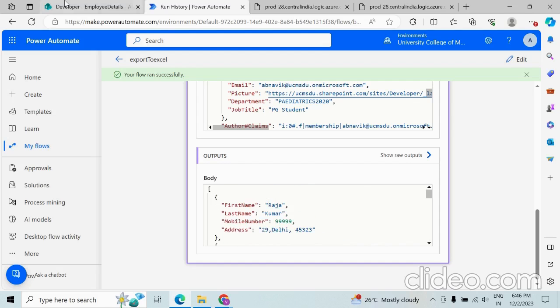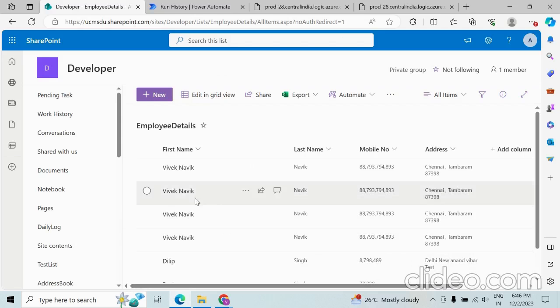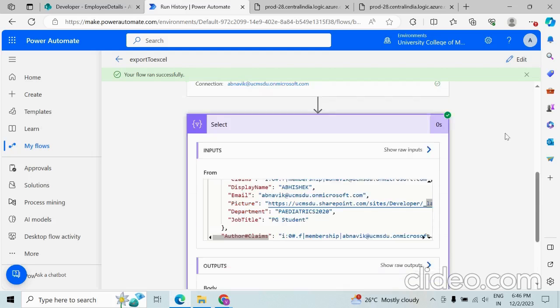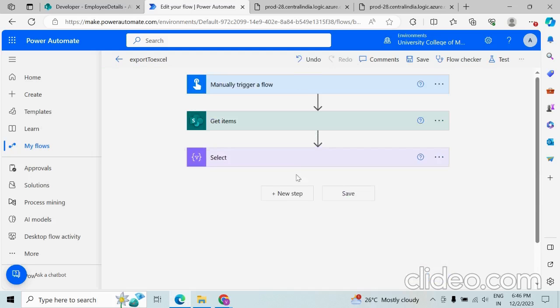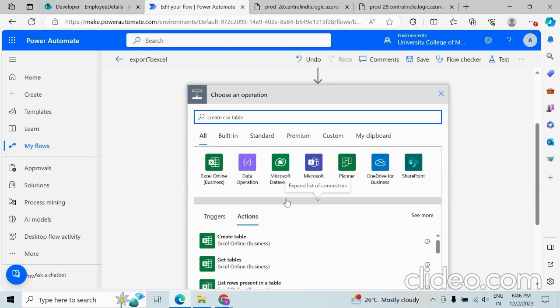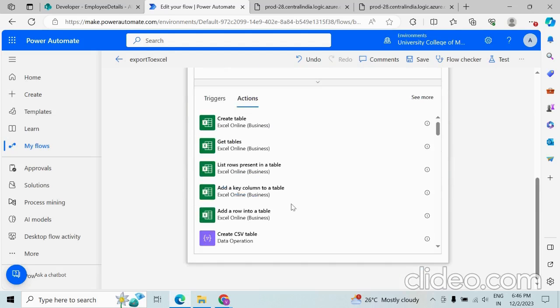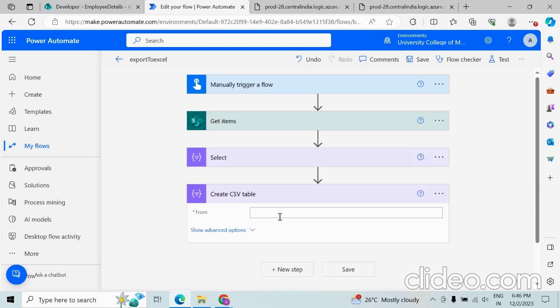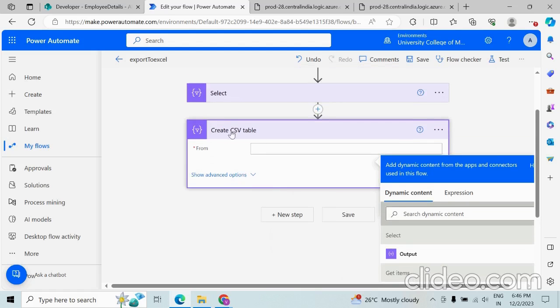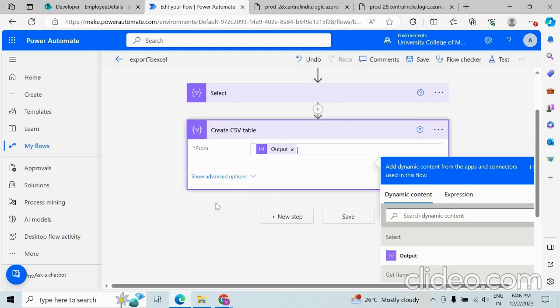So it's pulling up all the items. If I just go back and see here, it's pulling up all the items: first, second, third, fourth, fifth, sixth. Now since we are interested in creating a CSV, if you search for Create CSV table, this is the inbuilt block which Power Automate is giving. Now it expects the output, and the output is nothing but whatever you have in the Select.